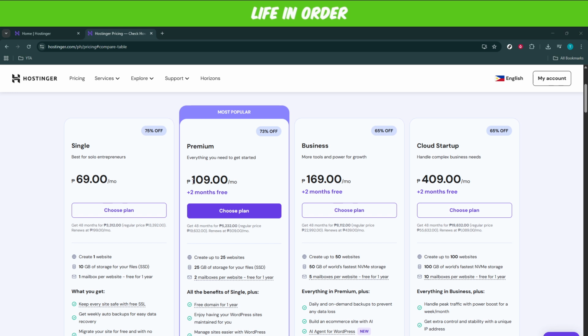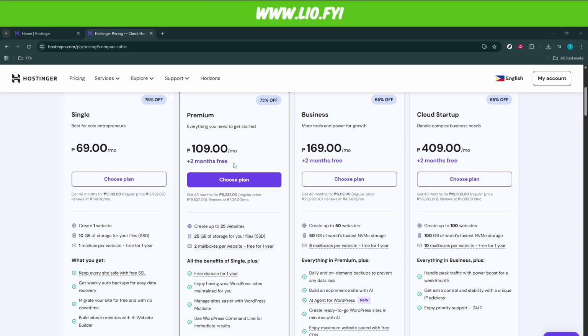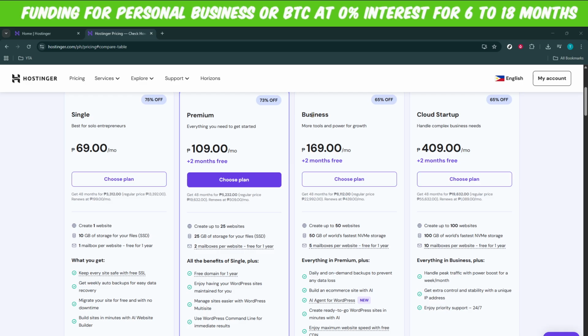Next, take a look at the Premium Shared Hosting Plan. Now, this plan goes a step further, providing you with more features than the single plan. You can host multiple websites and take advantage of increased disk space and bandwidth. This option is suitable if you're planning to expand or expect a moderate level of traffic on your sites. It's a great middle ground for growing businesses or active blogs.